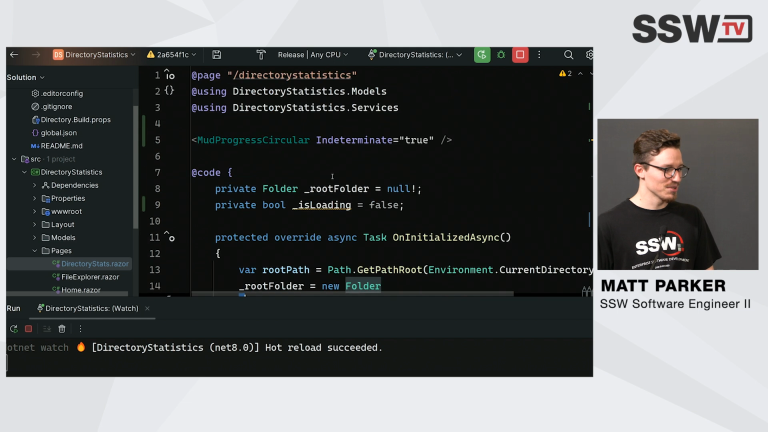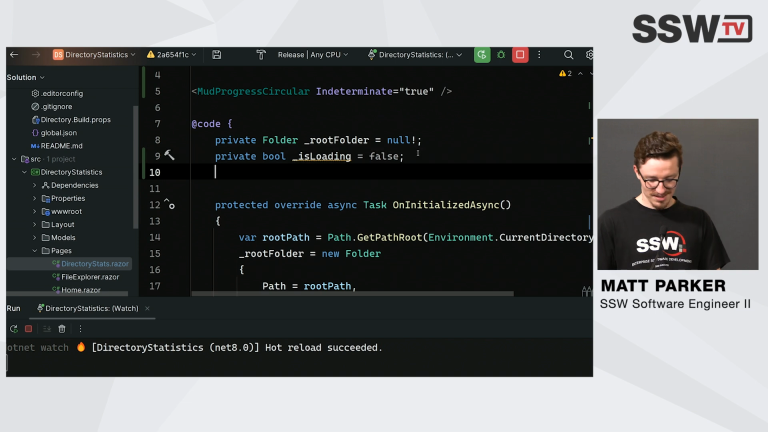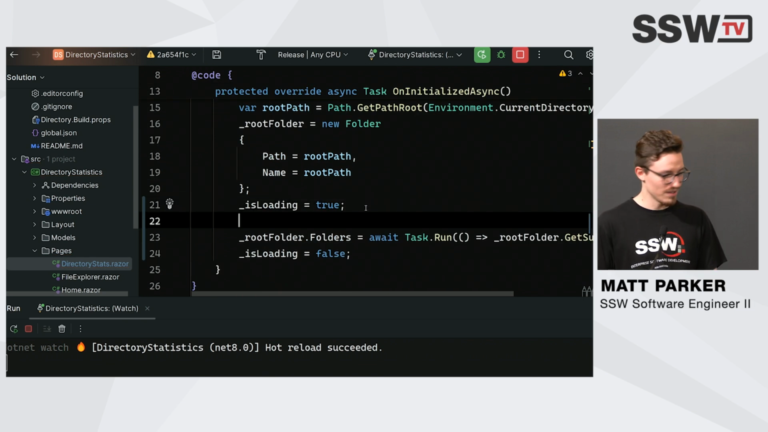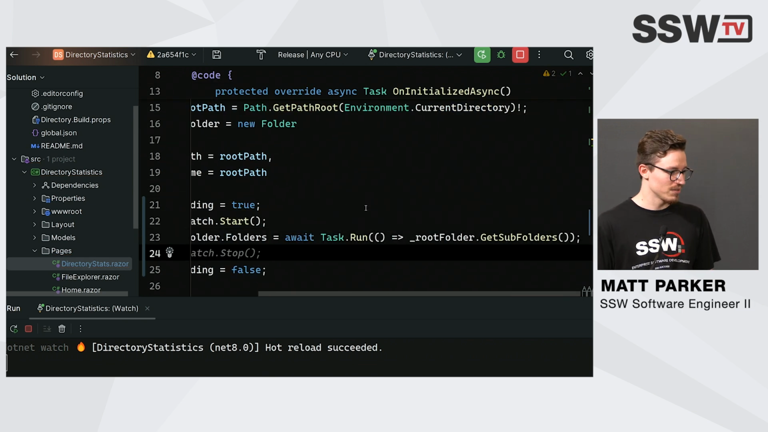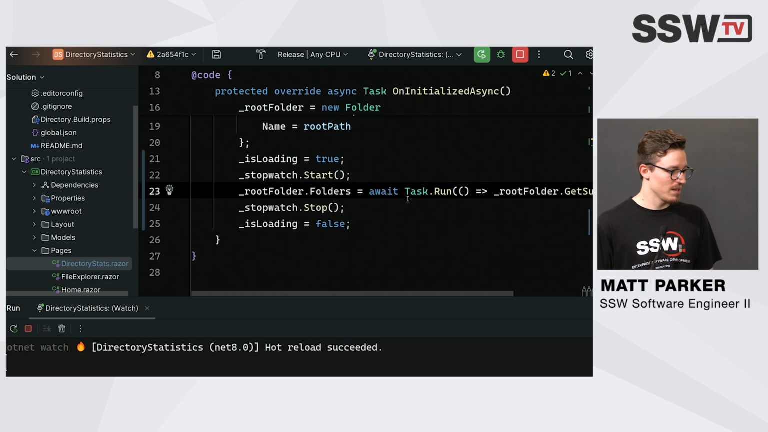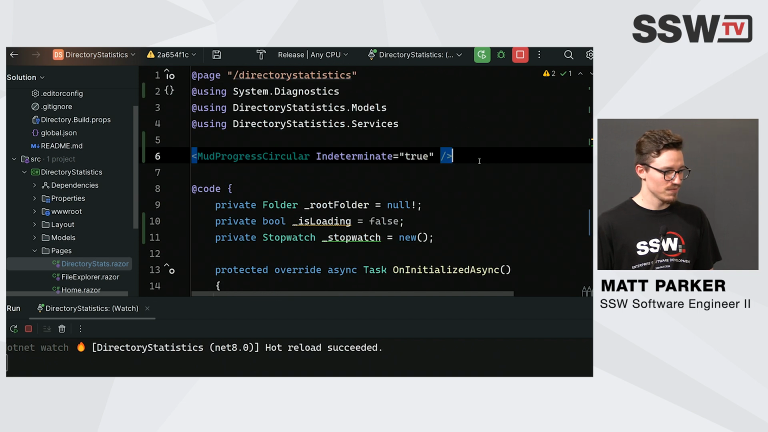Cool. So we also would like to probably know how long it takes to run. So let's add a way to display that for the user. So let's add a stopwatch. Sure. And again, right before it starts, start the stopwatch. Once it's finished, stop the stopwatch. And we'd like to display that to the user.